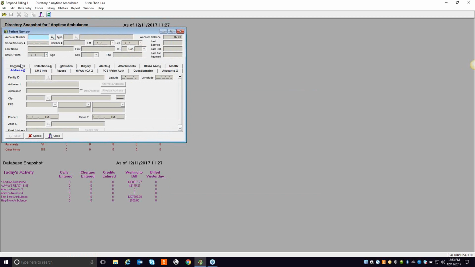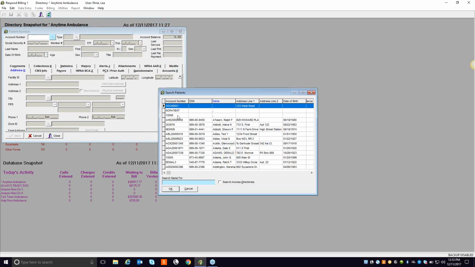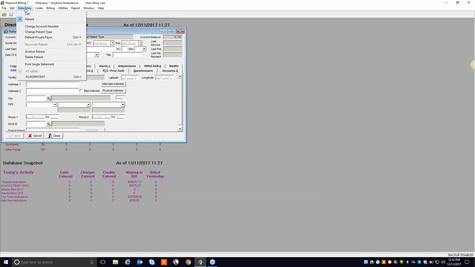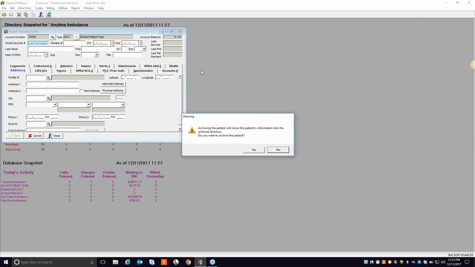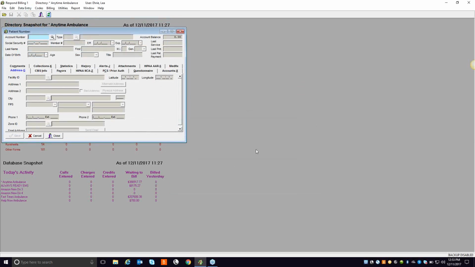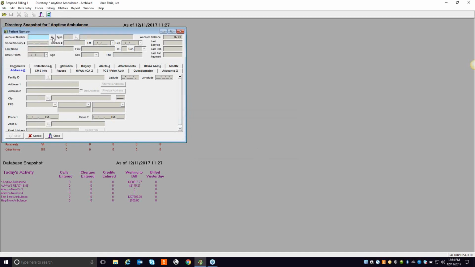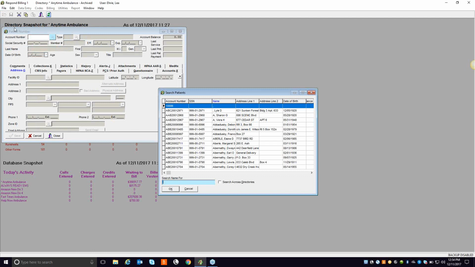So on the patient side, the feature is basically the exact same. Once you have the patient chosen that you would like to archive, again with a zero balance, you have the option of going up to data entry and archiving that patient. It's going to give you that warning, making sure this is what you really want to do, and go ahead and choose yes. All right. Then once we go into file, if you did need to view it at a later time or right away just to confirm that it's there, you definitely can. Once I search, right at the top there is the patient that I had just archived.